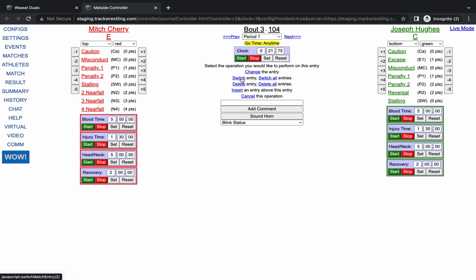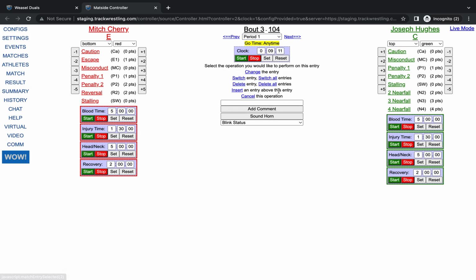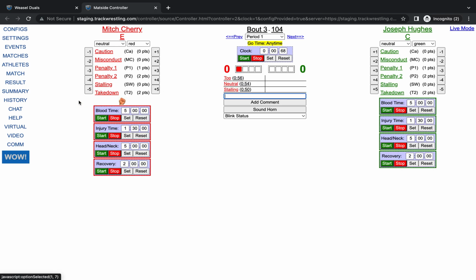If we had just clicked it for the wrong wrestler and we didn't need to delete it, but we needed to, let's say, switch that takedown to Joseph, we can click on switch, and that will just flip the colors of that, and you'll see that the positions automatically update as well. If we needed to change it, let's say instead of a takedown, that was a stalling call, you could change it and you'll see that the time still stays correct, but it will go ahead and update it on the summary here.